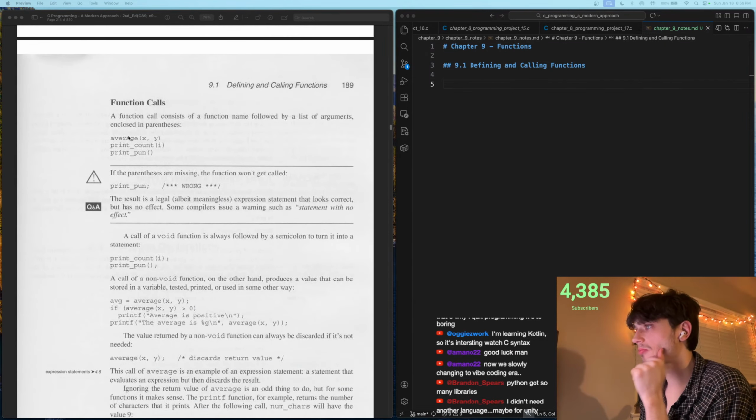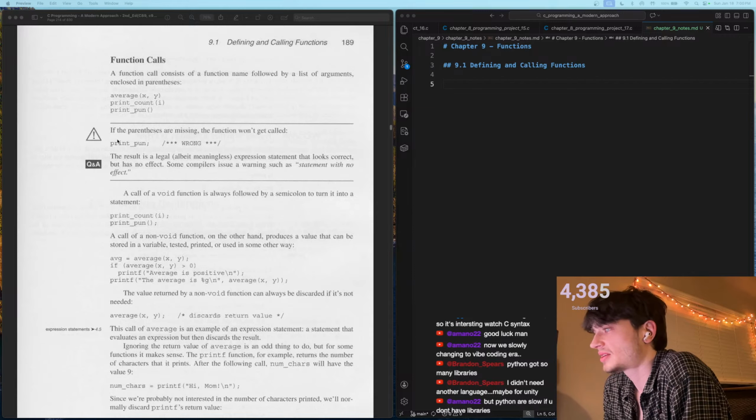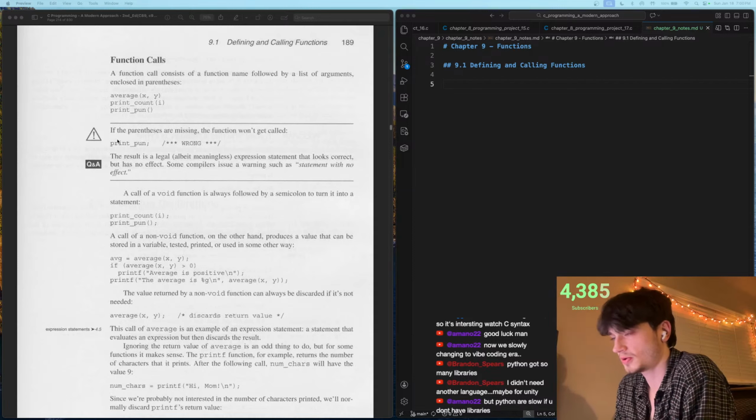This section is long. Function calls. A function call consists of a function name followed by a list of arguments enclosed by parentheses: average(x, y), print_count(i), print_pun(). If the parentheses are missing, the function won't get called, such as print_pun; which is wrong. The result is a legal, albeit meaningless, expression statement that looks correct but has no effect. Some compilers issue a warning such as "statement with no effect".